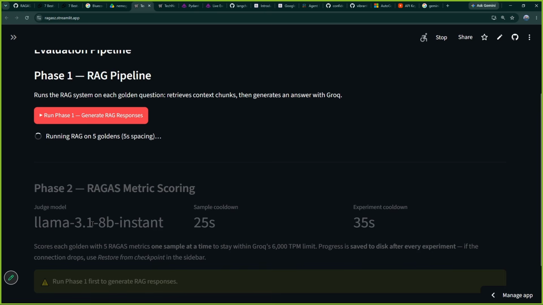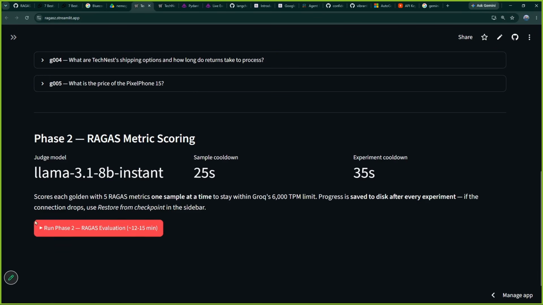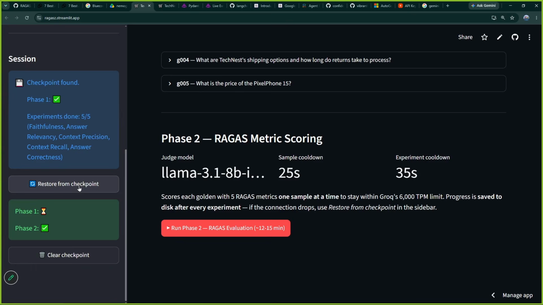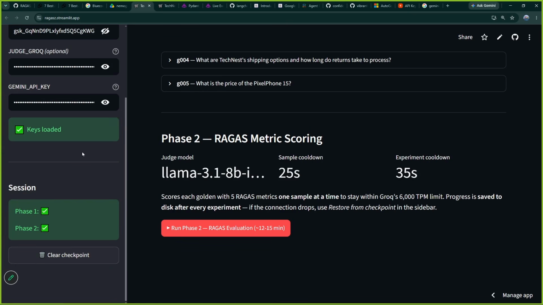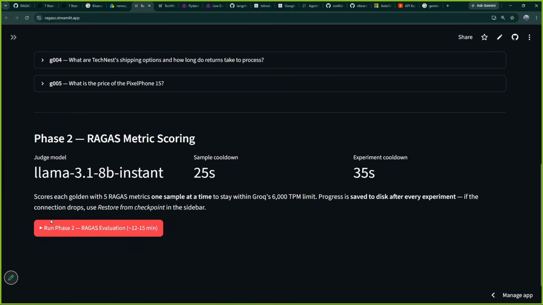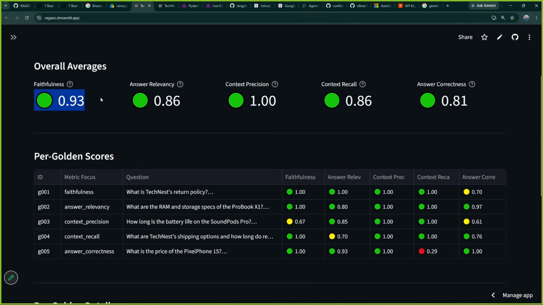For example, paper checking takes time, right? So you have to run it. You don't have to close the tab. You have to wait for 15 to 20 minutes. You can watch the execution one by one. Each of the metrics will be calculated. See, you can run phase 2 from here. I can restore the checkpoint, which means I had already run this before, right? I can either restore it, and once I have run phase 2, I will be able to see the results over here. It will take 15 to 20 minutes.